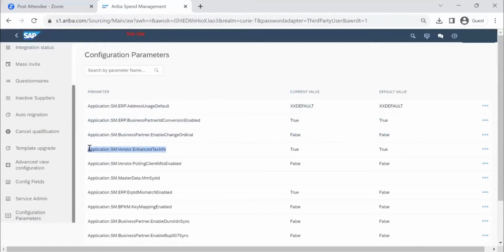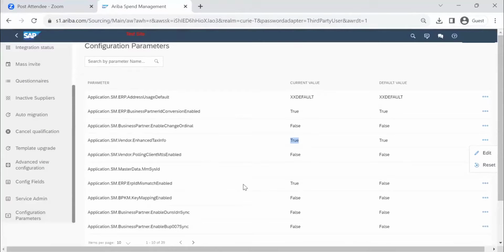For example, application SM vendor, enhance the tax info. The value should be false in order to work correctly. Then you need to come here in the configuration parameters, make that edit and do the changes. Unless you are sure about this configuration information, do not make any changes. It will change the behavior of your application based on this particular parameter.